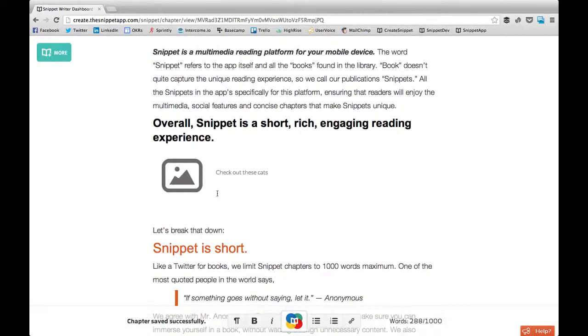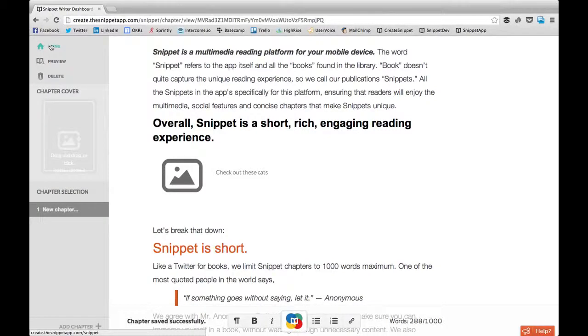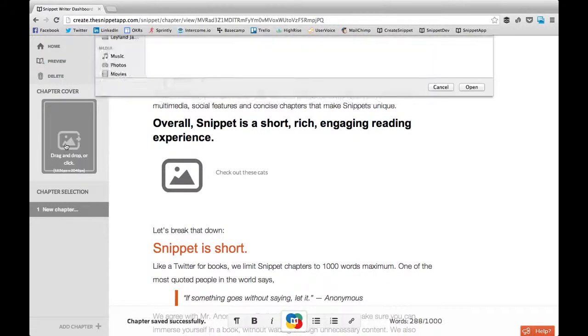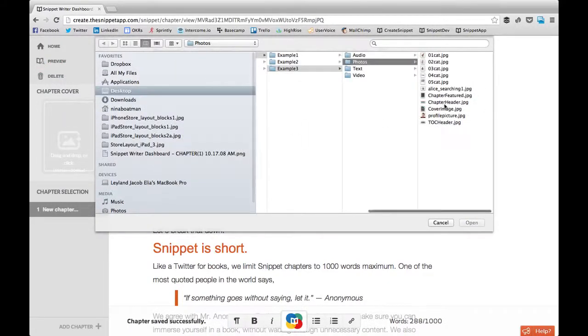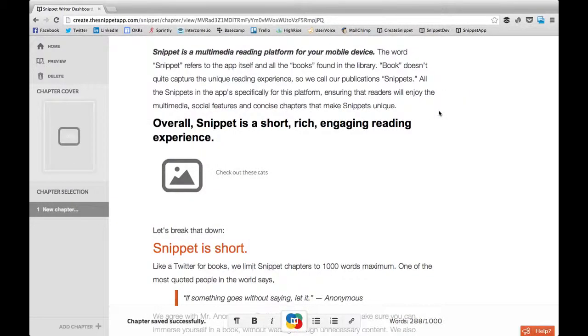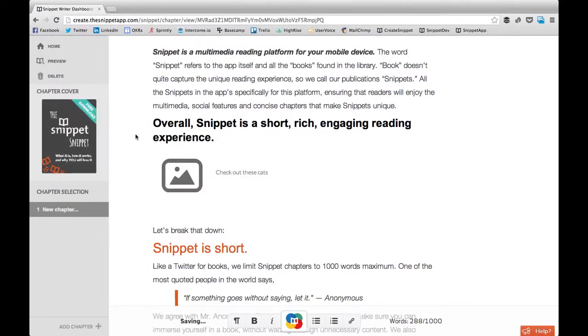One of the other cool things is this nice little more button over here. When you click on that, that's going to bring up your new sidebar where you can preview the chapter, get back home, delete a chapter, or add a nice chapter cover. And that's just going to be a full screen preview. Basically right before somebody gets to that chapter. You can always delete that later.